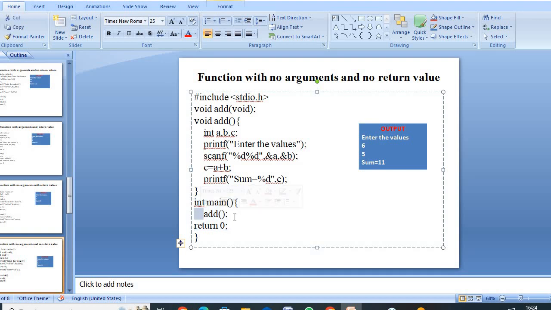So here we are calling a function. The compiler will move on to the user-defined function, and at that point it will ask to enter the values. Enter the values for A and B. Then I'll add it and display the sum. Finally, the output will be displayed.